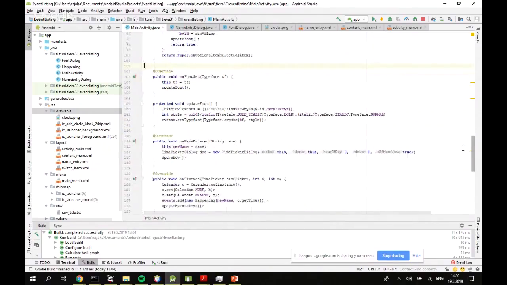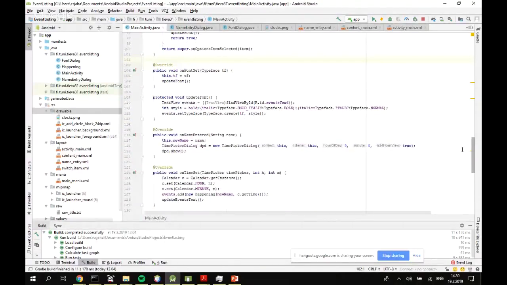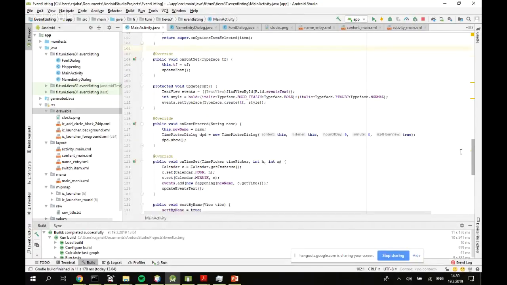Then I have a couple of methods related to the dialogues. Well, onSetFont is called when the FontDialog selects a new font. So it just remembers this font and again calls this updateFont. And the updateFont is finally here.